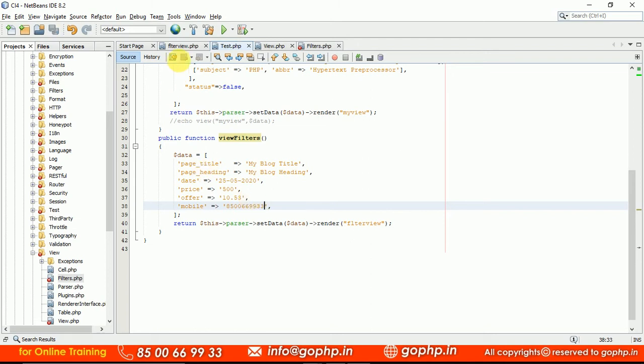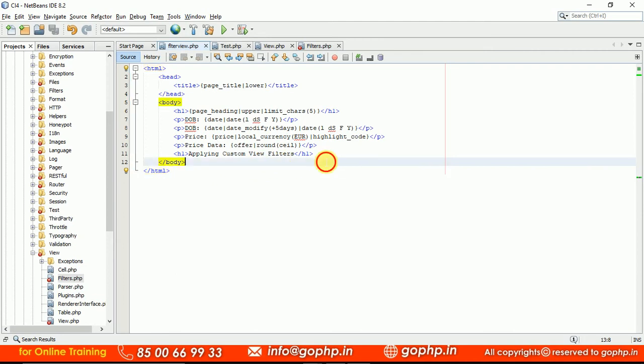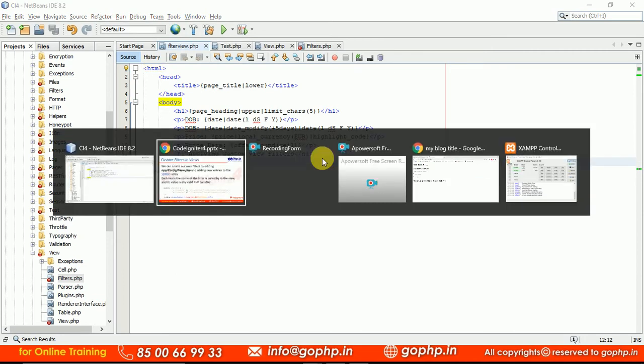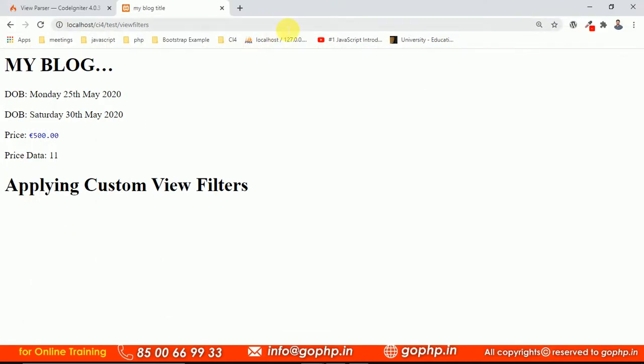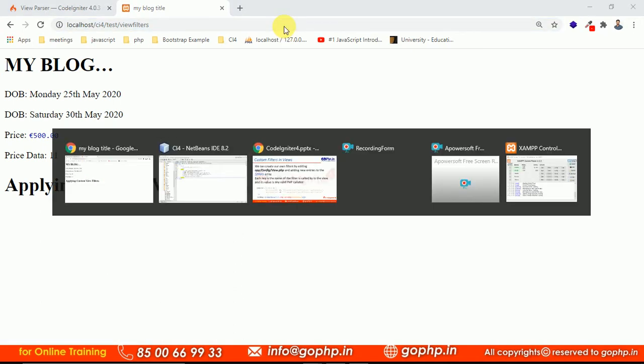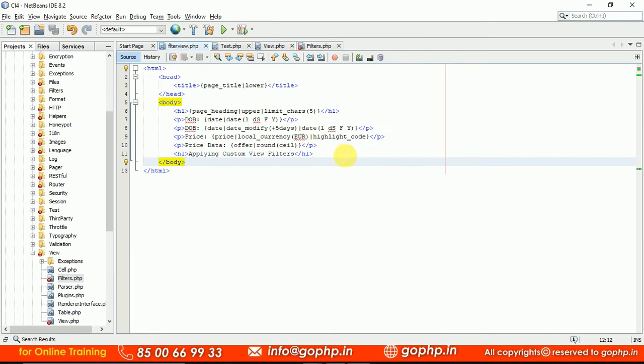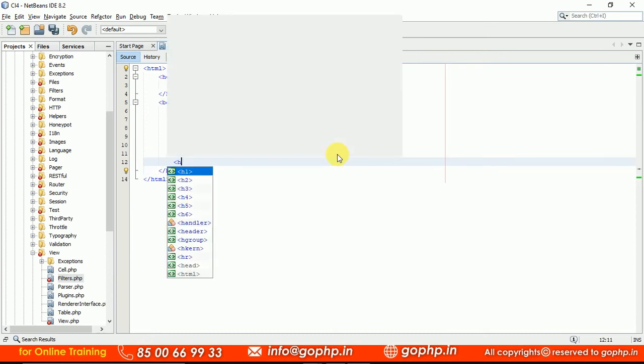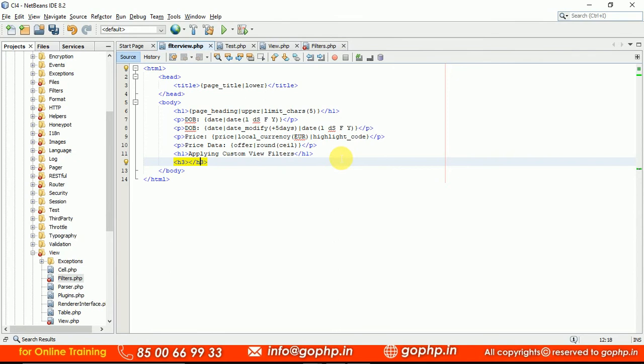So go to your view respectively. What is the view we are rendering here? Filter view. Filter view is already open here. I have written something here, guys. So first let us go and execute this. Yeah, this is the output of it, guys. Applying filter views, custom views on filters. Now you can go to your editor. Now you can try to display your mobile number. H3, mobile, mobile, mobile.